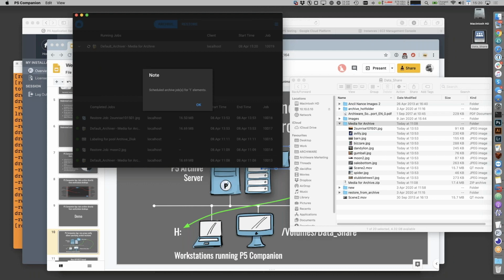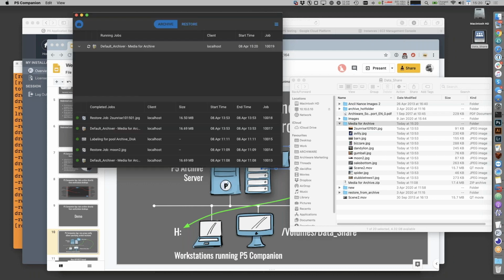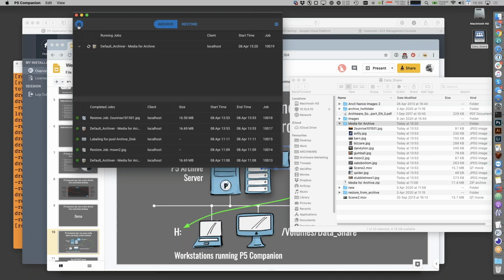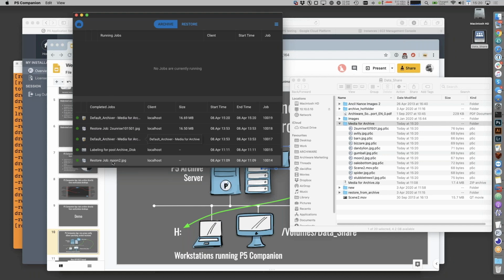And then I hit the archive button, it tells me that it's submitted a job, and the job monitor is then open. So that's this button on the left hand side, the job monitor. I can see my job running. It'll finish in a sec. It goes down to the list of completed jobs. So I got an overview of the jobs that are running on my P5 server.